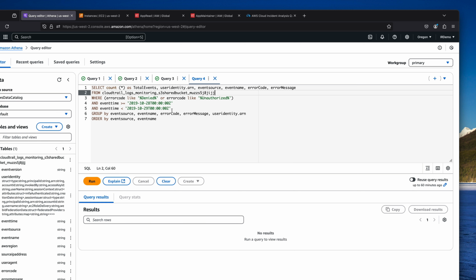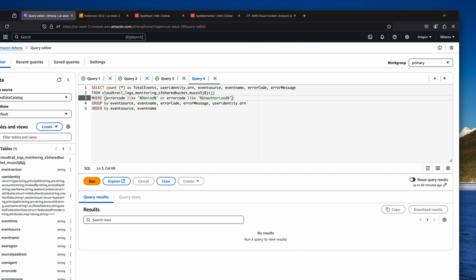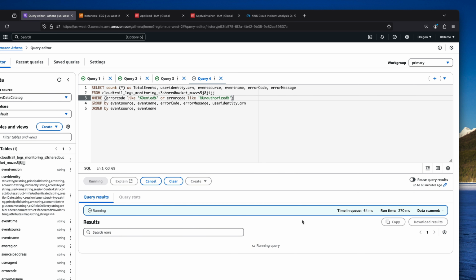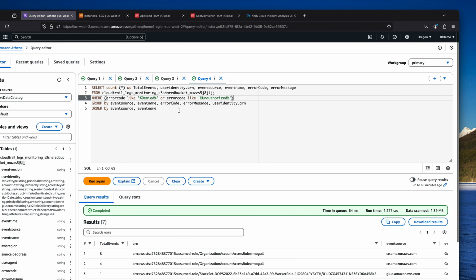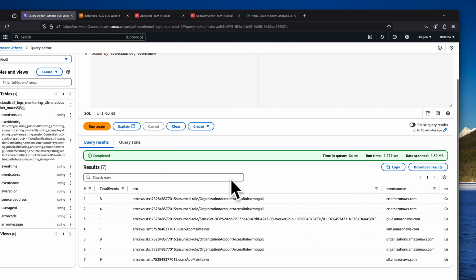And I'm going to get rid of these time stamps because I'm doing everything all in one day here. Normally, you'd want to constrain that, because if you just run that without constraints, you can get way too much back. But this is going to look for anything that was denied or unauthorized. Hit the run. Hopefully, I ordered by event source and event name. Oh, but there's not even that many here.